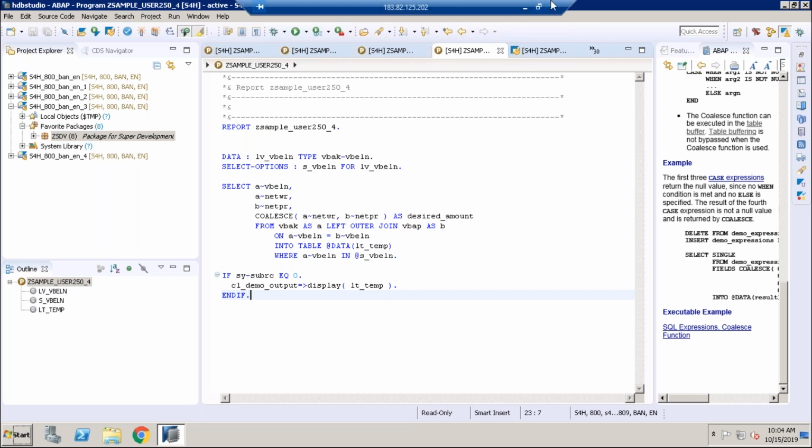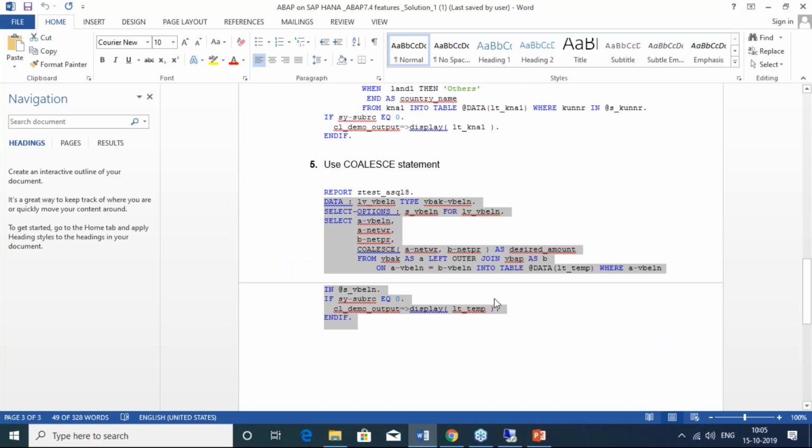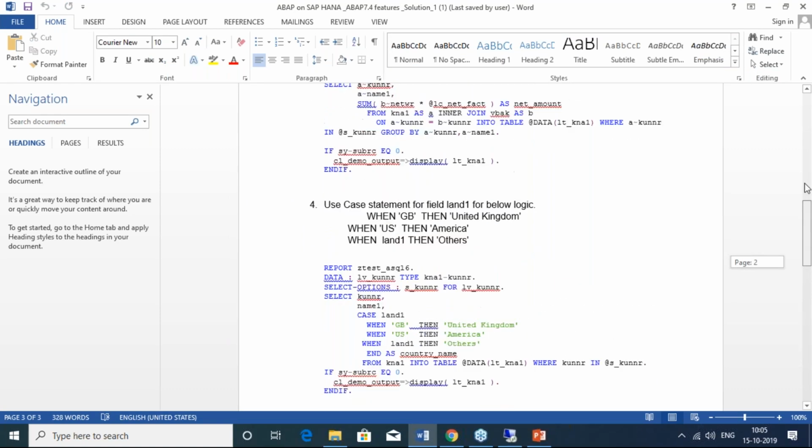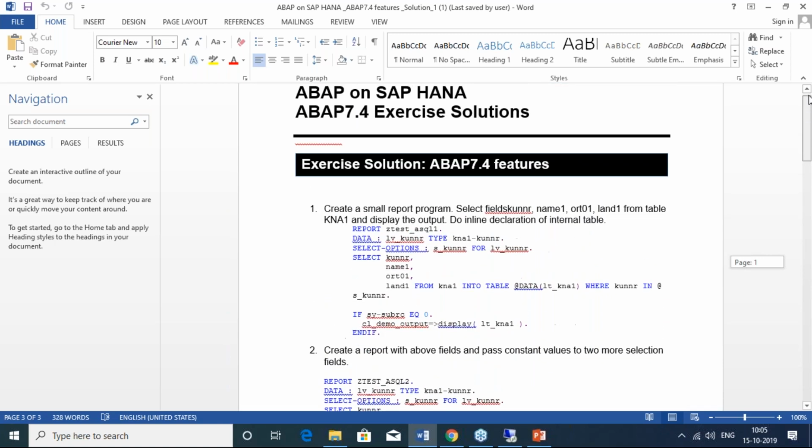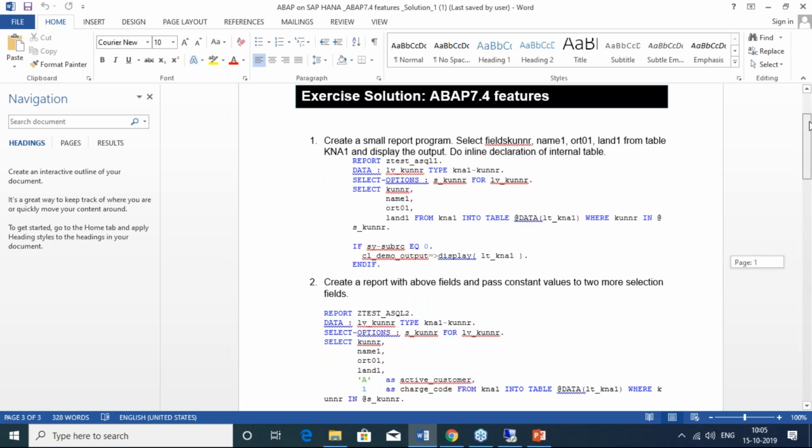Okay, so got it. Any doubts in these five exercises, whatever we have discussed? Any questions?